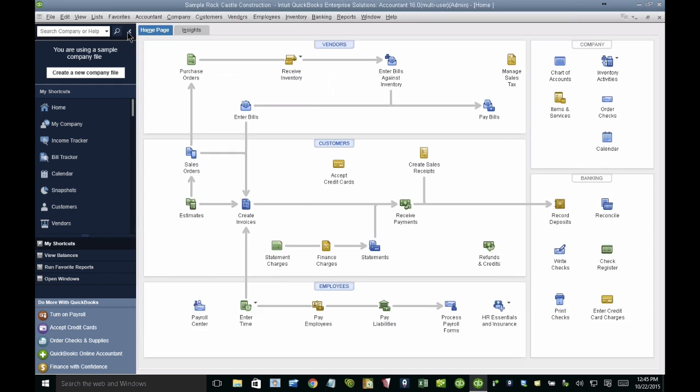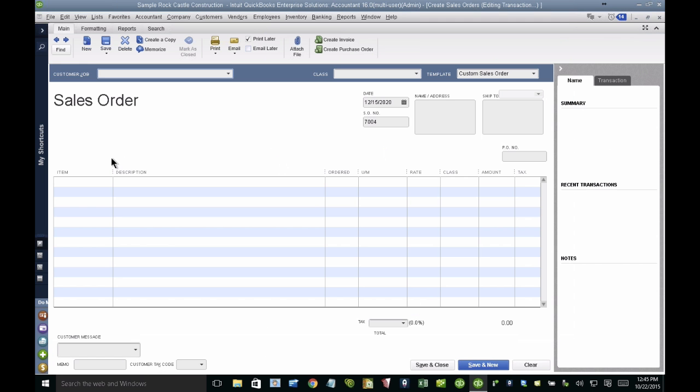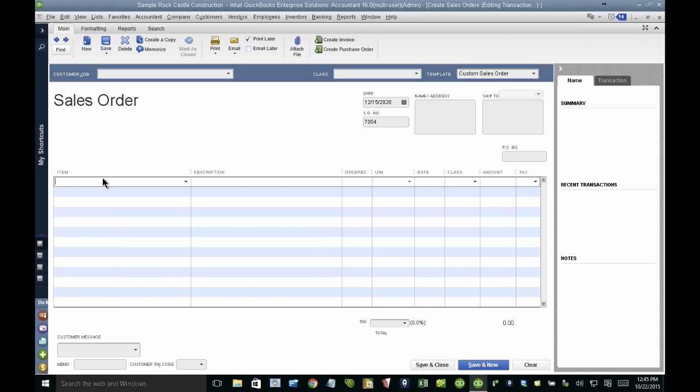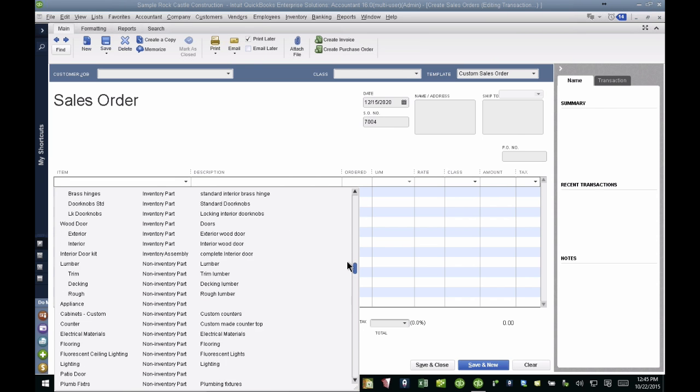So let me maximize the screen, collapse the column, and let's start with a sales order. So I'm going to go ahead and click on sales order. One of the challenges that we have with big item lists is that when we hit the drop down here, if a client is trying to select an item and they hit the drop down, they have to go all the way up and all the way down to find something.